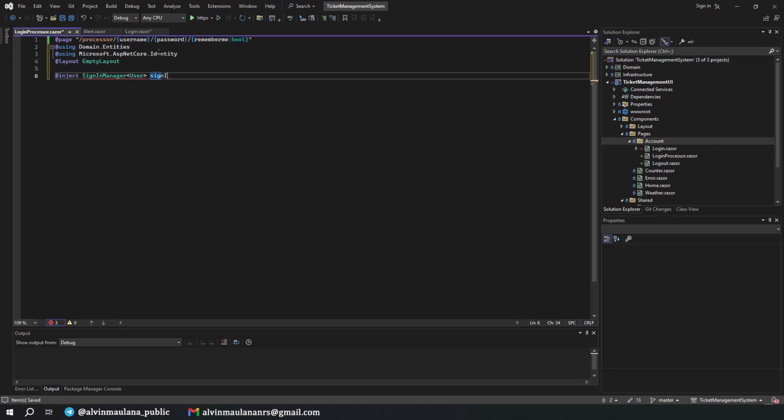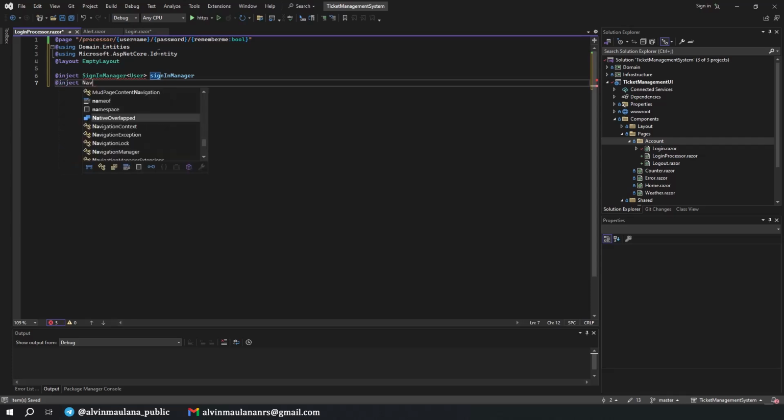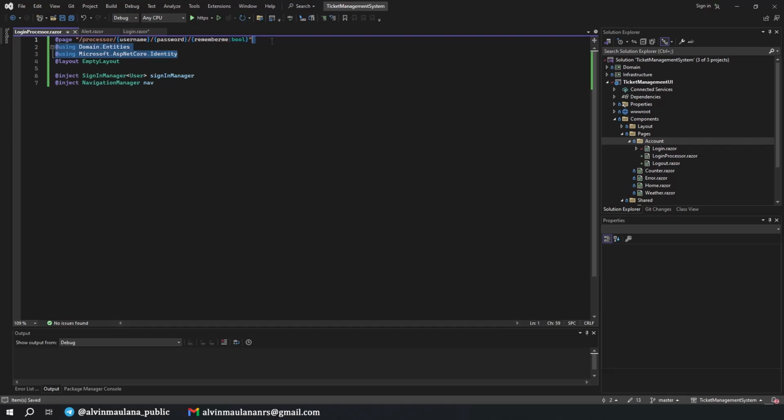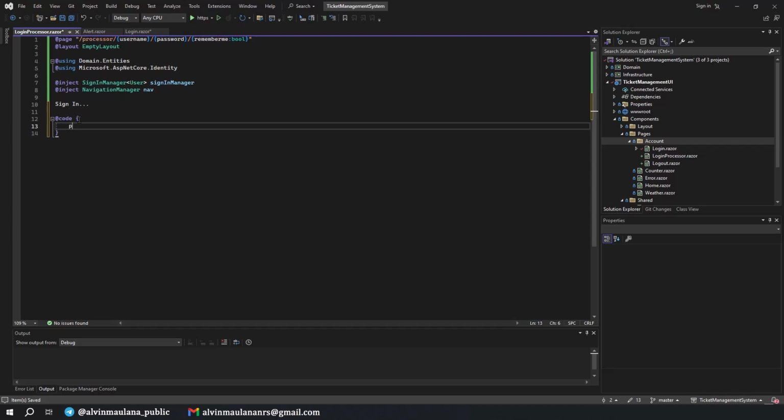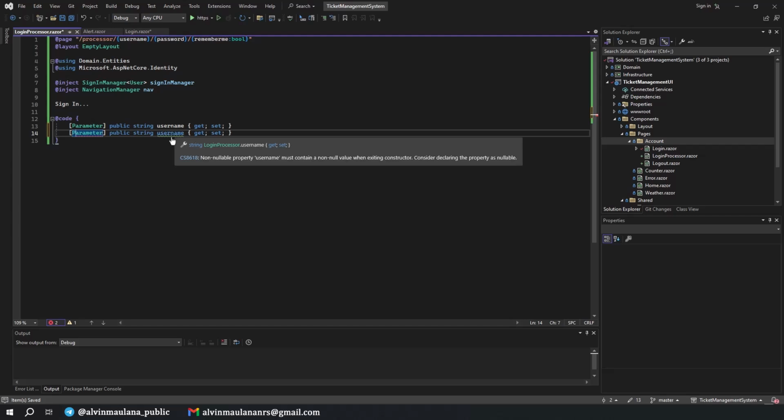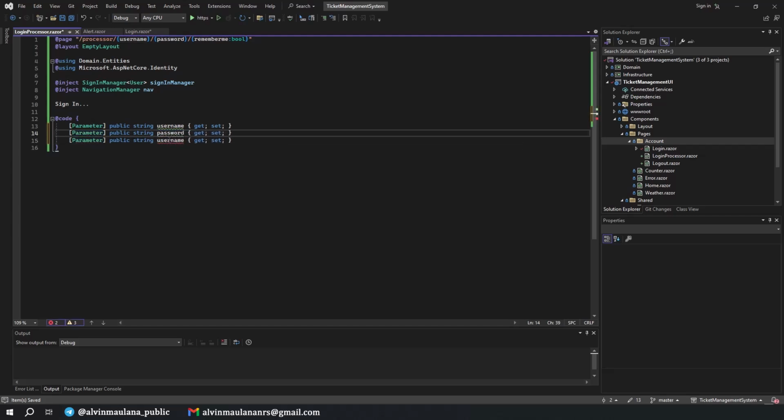And then sign in manager, and then we also inject the navigation manager nav. Okay, why is this one error? Okay, no more. Okay, good. Let's clean up a bit. Inject down, this one down, and just add a sample message like this, sign in. Okay, and we have a code, and we need to define all of these properties. String username, no, with the lowercase username, and add the parameter with capital P. I always forget. Okay, duplicate it. This one should be password, and this one should be remember me with boolean.